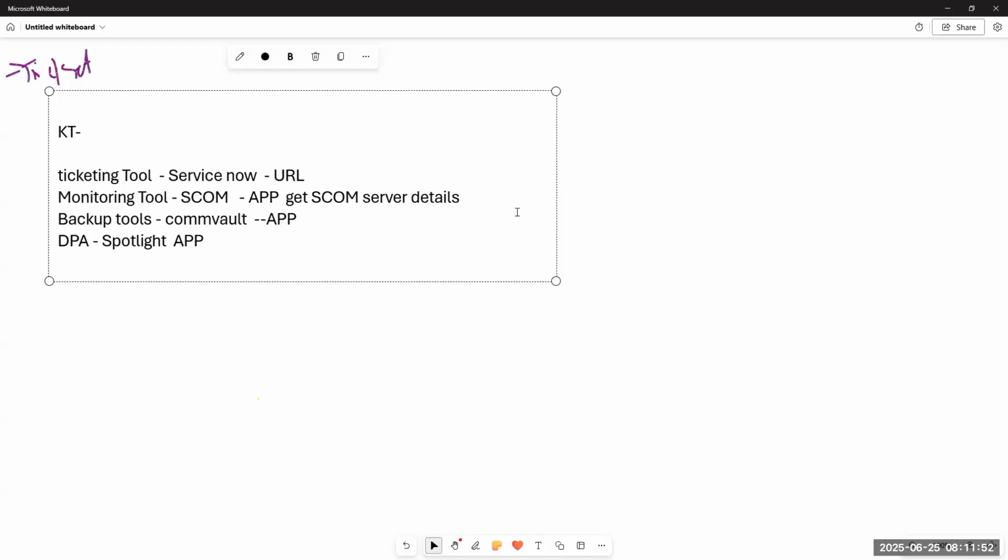So you need to get where my monitoring system is installed, where my SCOM is installed. You need to get the server details, connect to those servers, try to open SCOM, and check whether you are able to access SCOM or not. This is also very important. And Commvault is also the same. Will Commvault be on every server? No, only a dedicated server is built for Commvault.